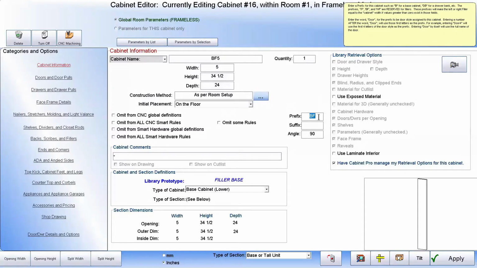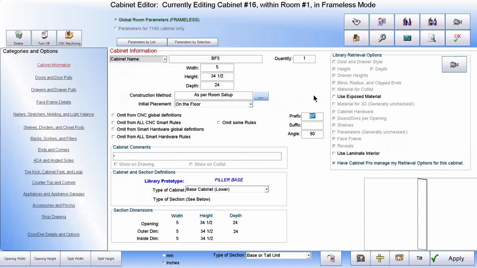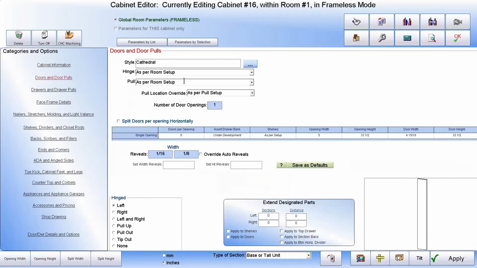So if you have a regular cabinet, just a full cabinet, and you put VF in there, you're going to have some errors generated. And this is the reason, because the prefixes TF, BF, and WF for tall filler, base filler, and wall filler are reserved for fillers. And here's how they're made, by going through each of these categories and taking out all parts.